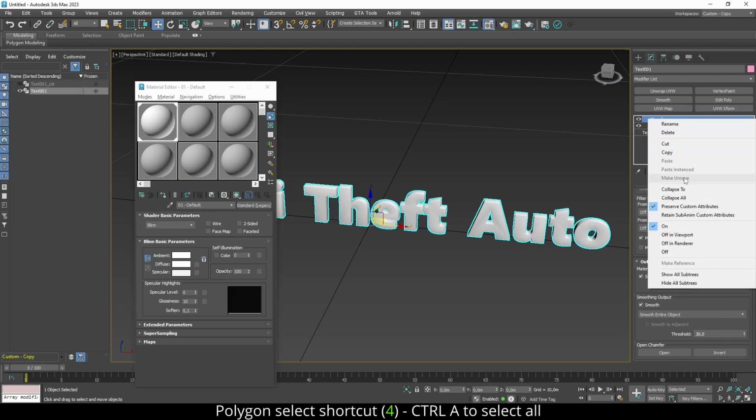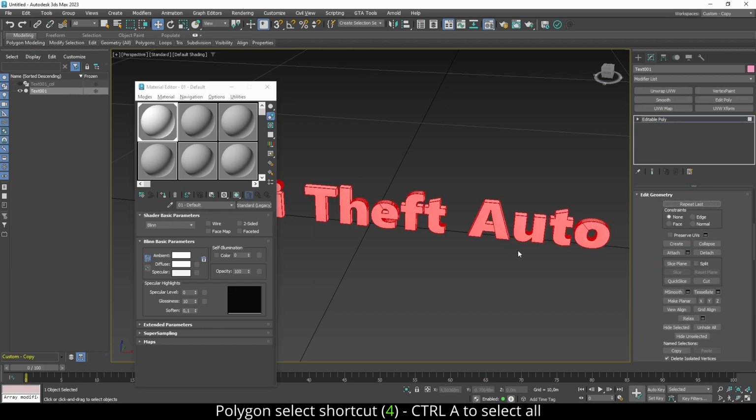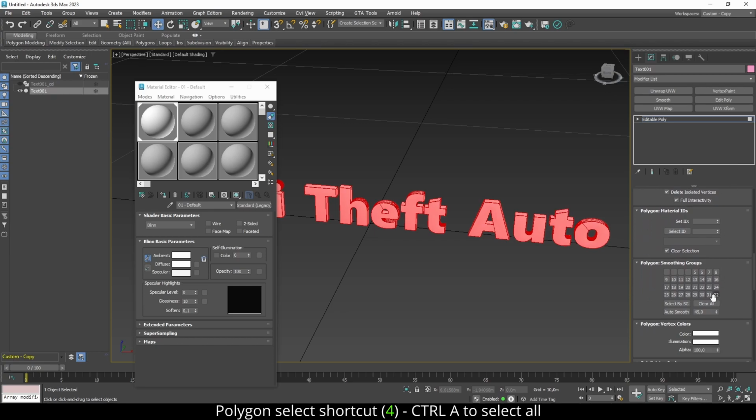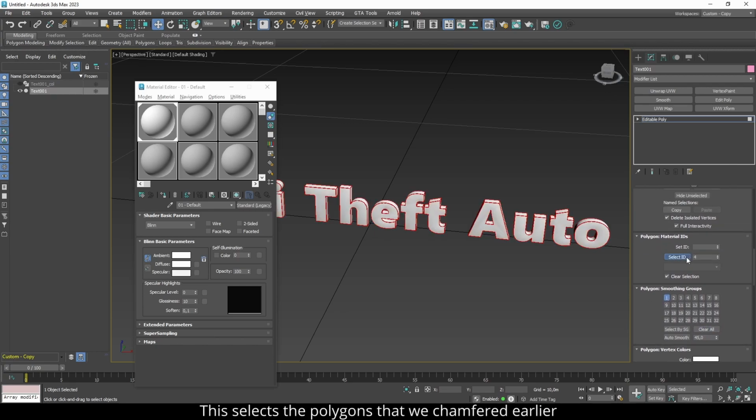Collapse modifiers to stack. Select all polygons and make their smoothing group ID 1. Select polygon by material ID and choose ID 4. Set their smoothing group to ID 2.